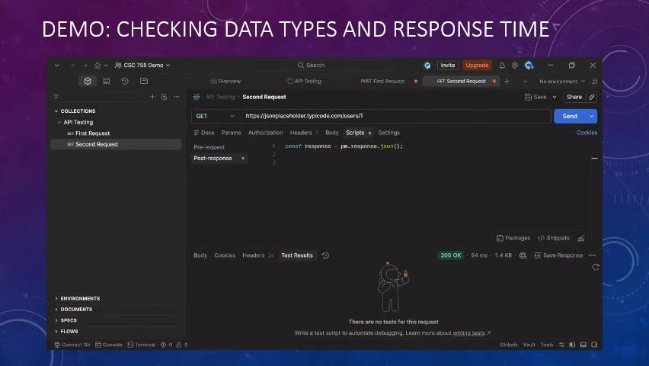We can also test basic performance characteristics. Let's say our requirement is that the API should respond in less than 1 second. We can write a test for that.